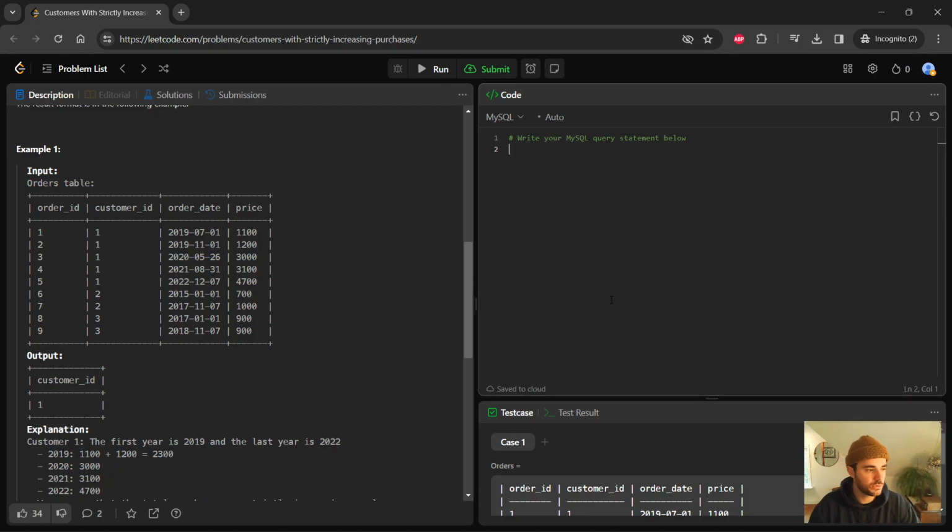So the first thing we need to do is figure out for each year and each customer ID, how much did they spend? That's a very easy sum statement. So let's grab the year from our order date column as year. We'll grab our customer ID and we'll grab the sum of the price as yearly rev.